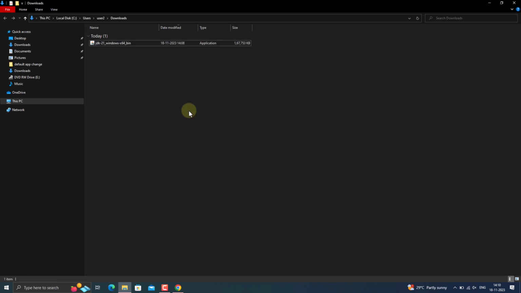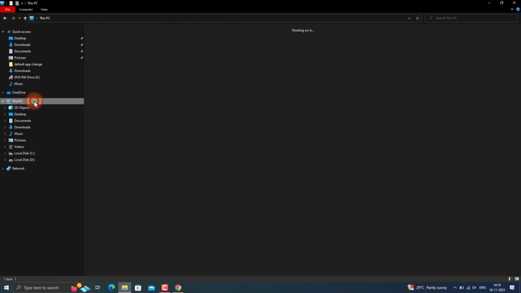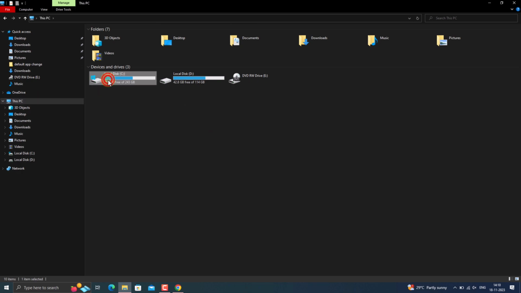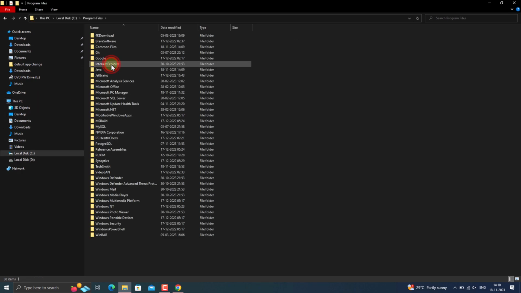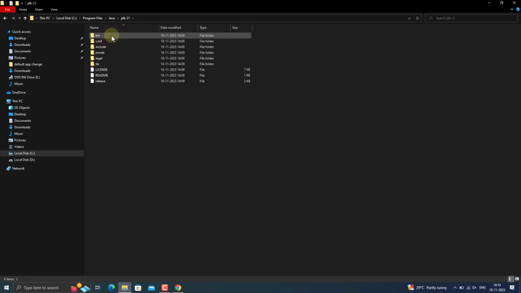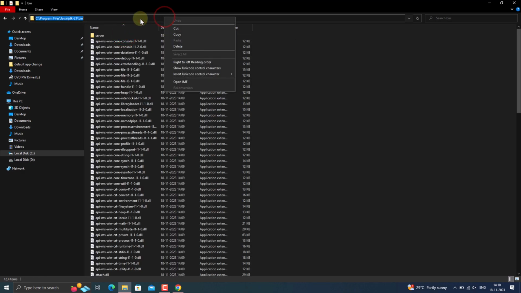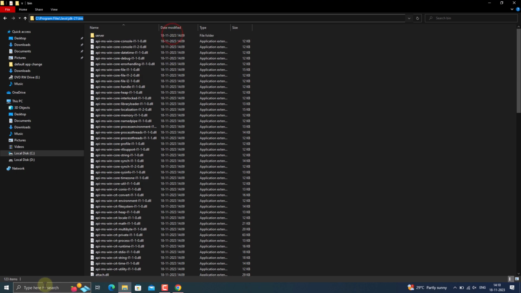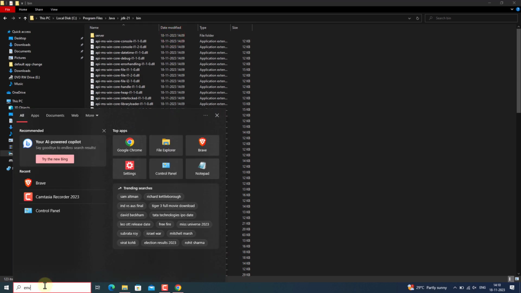Once we have this installed, the next step is to add the environment variable. Basically we need to add the path to the environment variables. So let us go to the installed path. Go to C drive, Program Files, click on Java, JDK, go inside bin. Click on the address bar, copy the link, that is basically the file path.